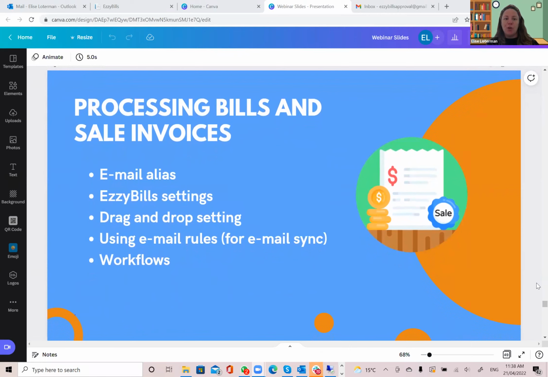Okay, so the first thing we're going to talk about is processing bills and sale invoices with EzzyBills. There's a few different ways that we can do that, and I'll show you in our app how we would do that. Processing bills is very straightforward. I'm sure you've done it. You can process a bill with the mobile app, with your unique email address, and through drag and drop on the dashboard. So we're going to jump straight into sale invoices and the different ways of processing sale invoices.